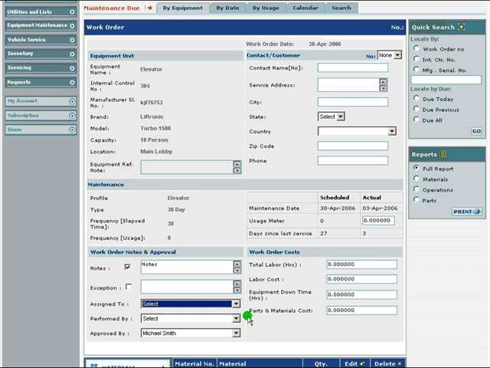When a work order is printed, we'll get to how to print them in just a moment, and given to somebody to perform, that person does the work and turns the work order back in or makes notes in the computer, depending on how your company is set up. Once a supervisor has determined that the work has been completed, the supervisor can enter the total labor hours, the value of the labor that was required to perform this maintenance, the materials cost, and the equipment downtime, and then can close the work order.